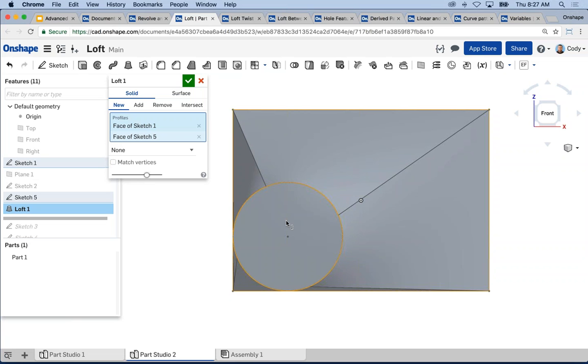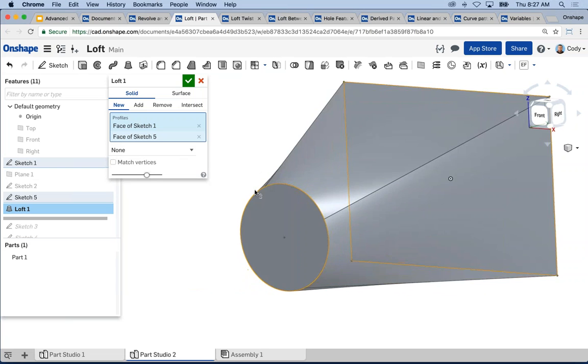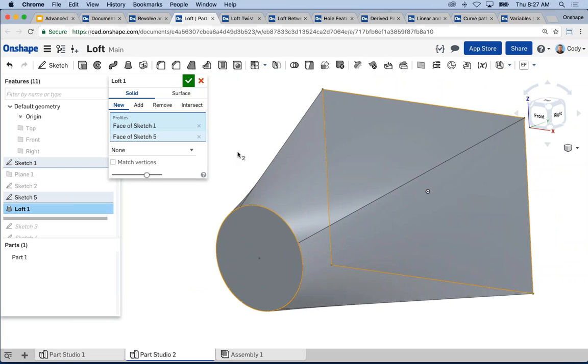Now, there are a few things that you can do to control this, and it really just depends on what level of control you want over the transition of the shape. So this is what you're going to get if you just keep it really simple. Rectangle, circle, loft between them, it's going to guess. And if you're okay with that, then you're good to go, right? You don't need to do anything further.